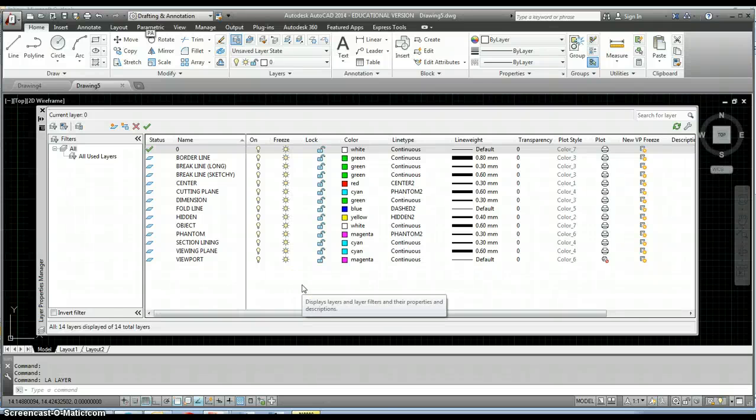Okay, so today we're going to take a look at the layer property manager, and we're going to be creating layers for our AutoCAD templates. And whenever we make a change to our template, we want to save our changes back to that template so that every time we open a new drawing, all these changes are here.